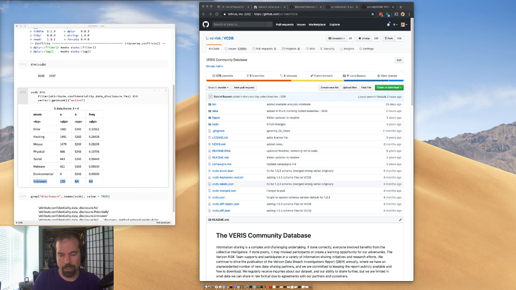Let's see. And so we add this up, and we can see what the most common actions are in breaches in VERIS. And over time, it's actually errors. Out of 5,000 breaches, errors happened more often than anything else in VCDB. In breaches specifically, we can also remove this and talk about incidents, and we get 8,000, and yeah, still get errors.